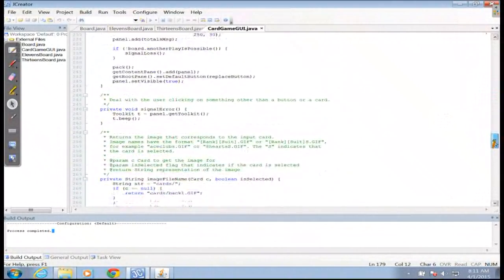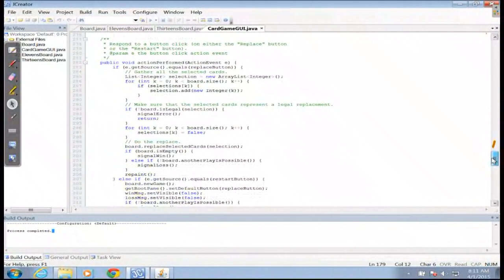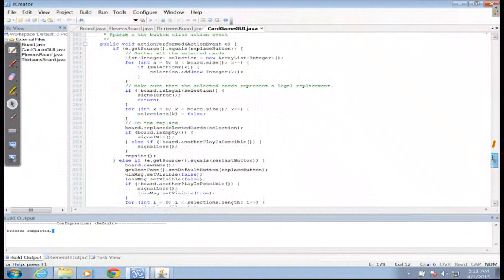All right, continuing with our analysis of the GUI. This is where we're dealing with our action performed. Keep in mind that there's basically two actions that can happen here. The actions deal with the buttons. So when I'm talking about the buttons, there's two buttons that we have. We have the replace button, and we have the restart button. And so we're going to take care of those two cases.